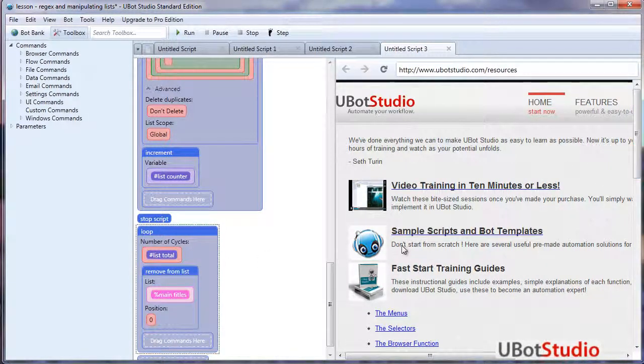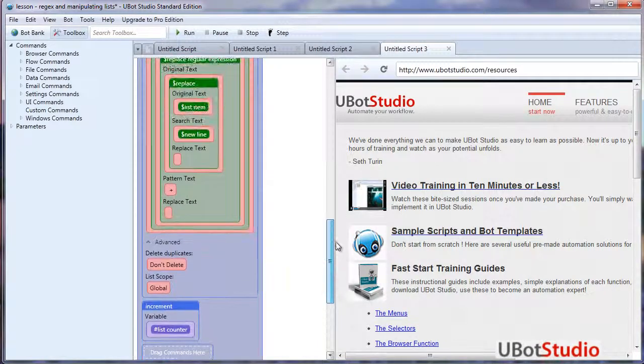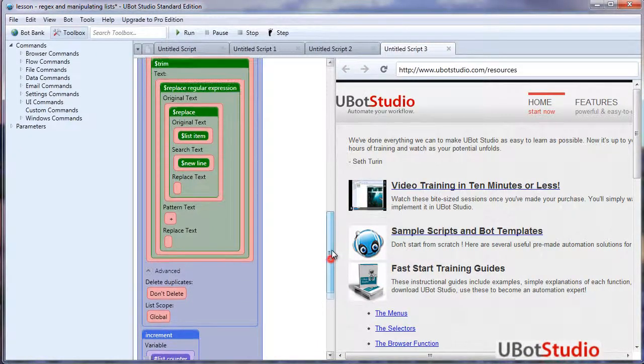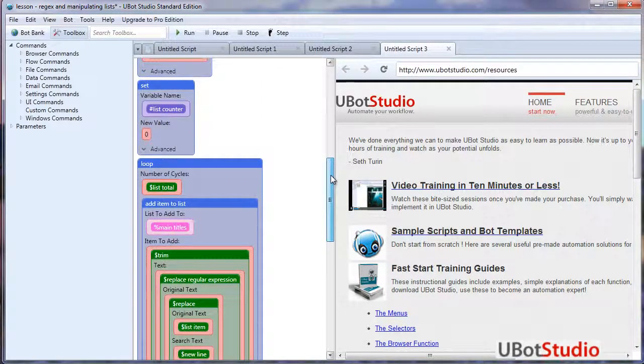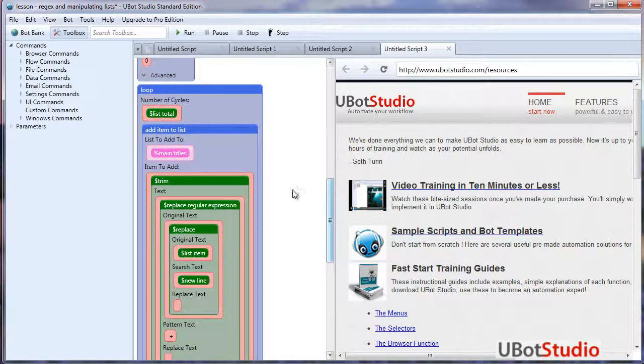Now, before I jump ahead here, I do have to show you something else. You notice here that I used a counter, an external counter to the list. I did not use the internal list counter. Why? Whenever I add a new item to the list, the internal counter automatically resets back to 0. Here, let me show you.